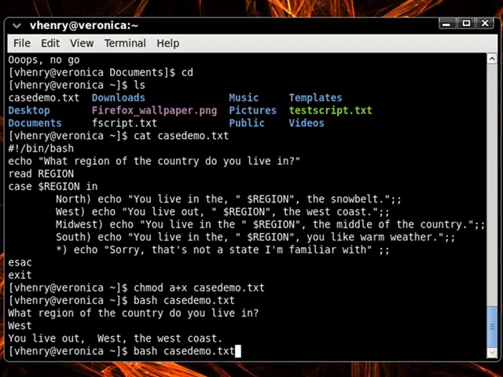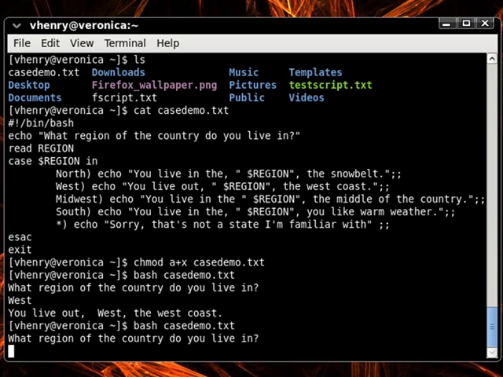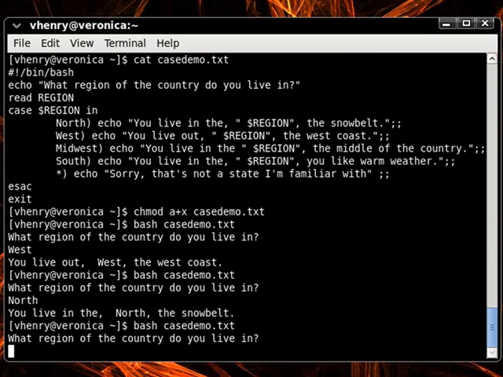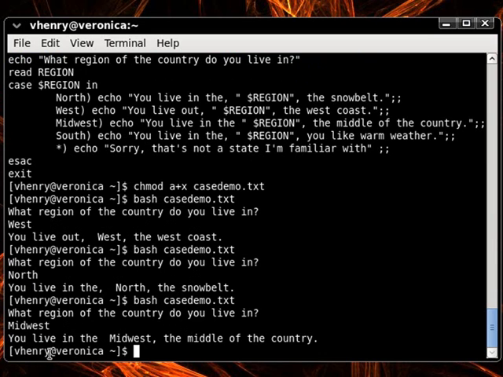Let's run that again by typing in bash, and we use our up arrow to bring the command back up. Hit enter. Now let's try north. Hit enter. And we can see again we've echoed you live in the north, which is the Sun Belt. Let's try out Midwest and South just to make sure everything's working properly. So we'll use the up arrow to run it again, and let's type in Midwest this time. And our echo command says that you live in the Midwest, which is the middle of the country. Now let's do our last region, the South.